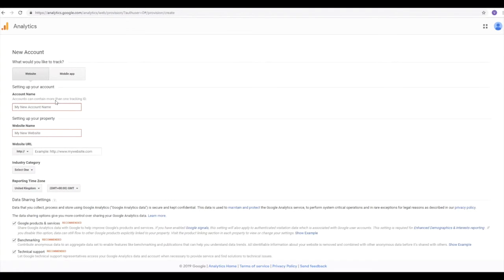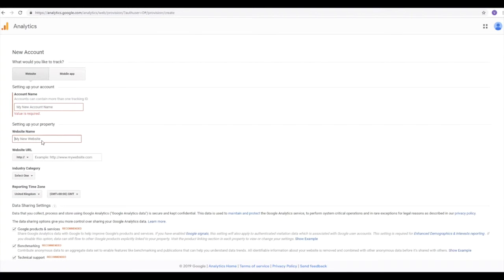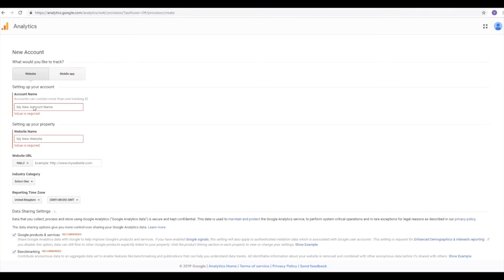For example, if you have a company which has a lot of websites, your account should be named according to your company name, and properties according to each website. It's the most convenient way to name your business information in the Google Analytics account.